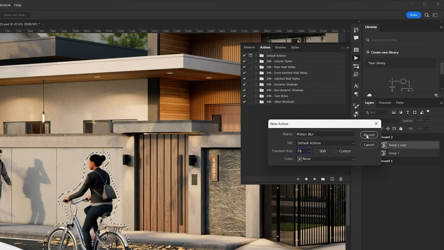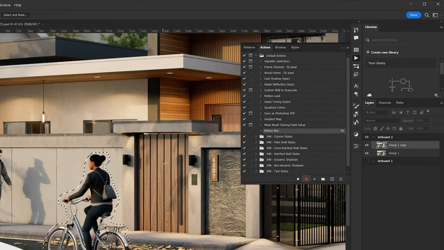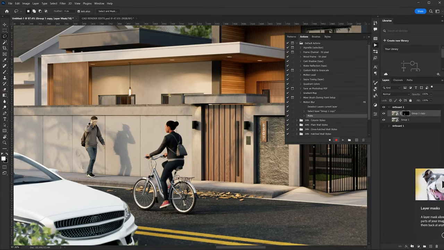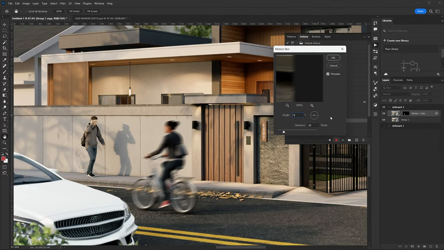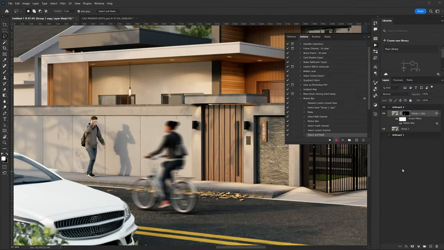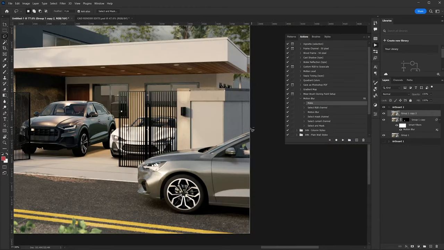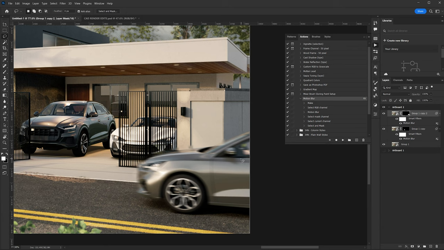Once everything is set, you can hit record and do all the steps. In this case, we're doing motion blur, so just do the steps in adding a motion blur. And once it's done, hit stop recording by clicking this icon here. You can create a selection like this, hit the hotkey you set it to, or you can just click the action from the tab, then click this play button, and it will automatically add a blur for you.